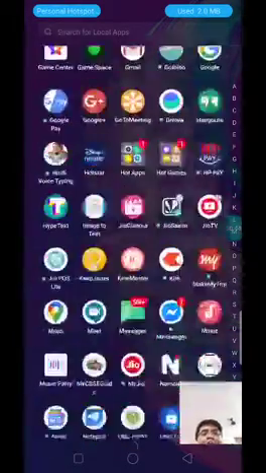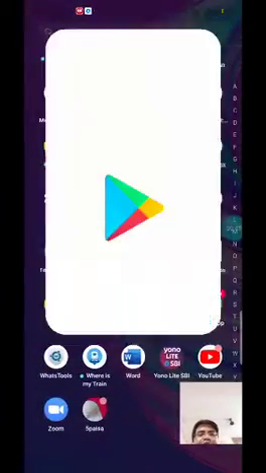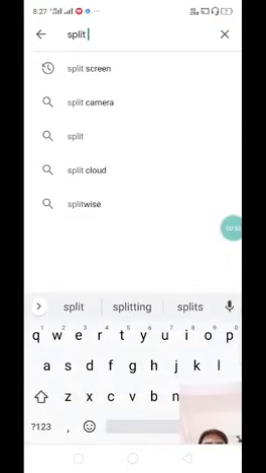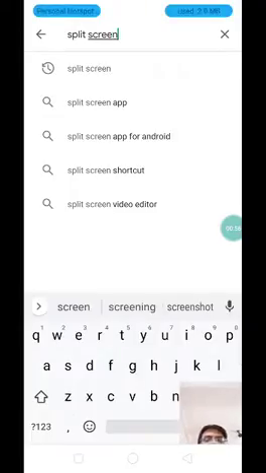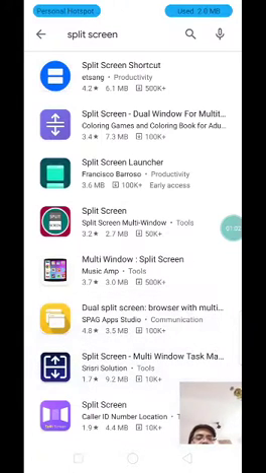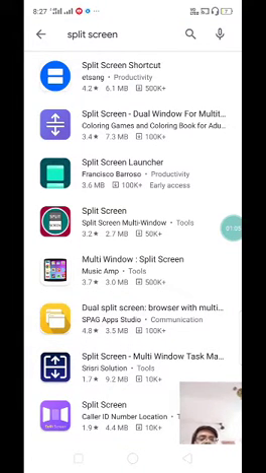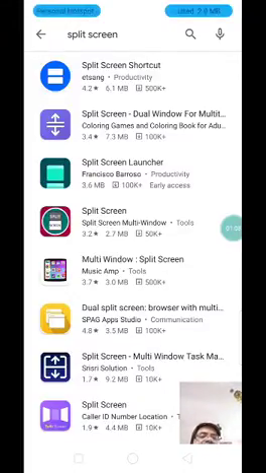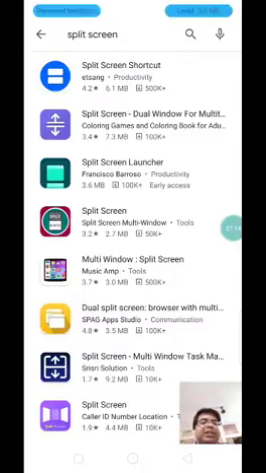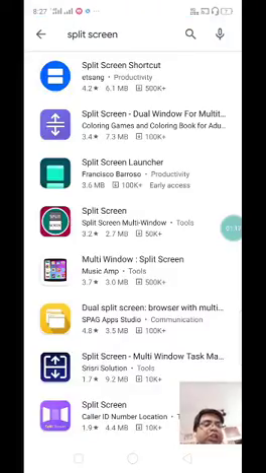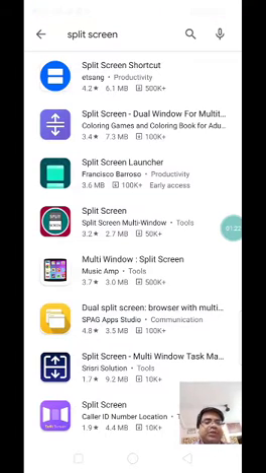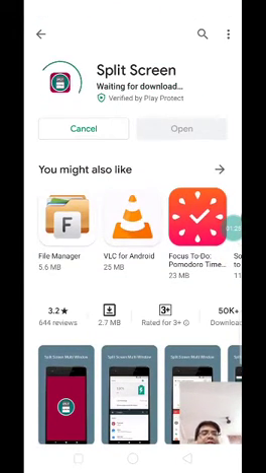First of all, you have to go to Play Store and search here for split screen. When you search split screen, you will get different apps. I am recommending you select the fourth one, Split Screen Multi Window. I am saying from the top, fourth one. Select it and install it.